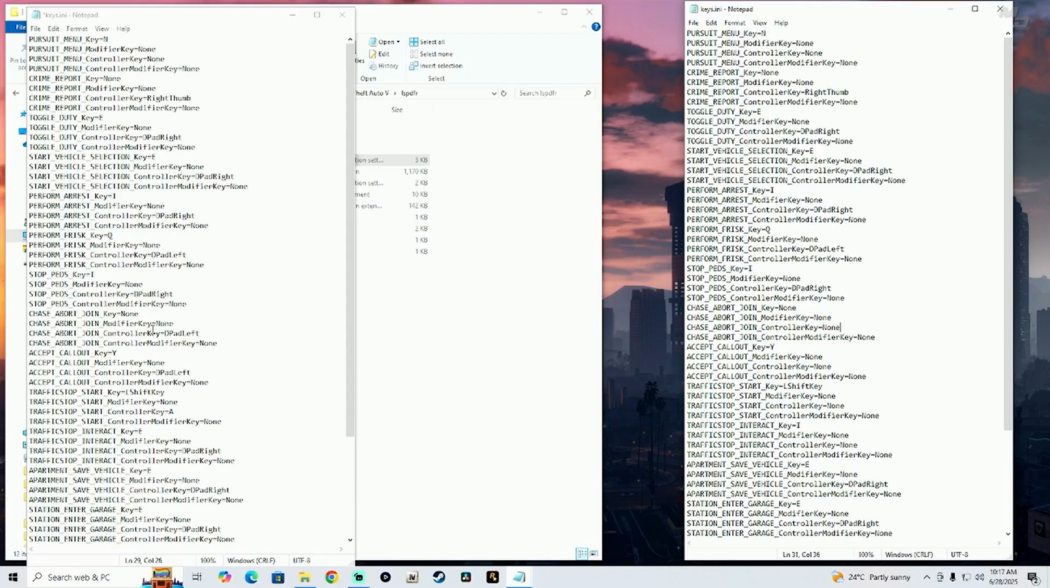All right, so here we need to go ahead and change this to none as well. Control V, and then accept calls. So this is what we mainly use to accept calls. You can go ahead and change this key to whatever you want, but mainly Y is what we use to accept calls.